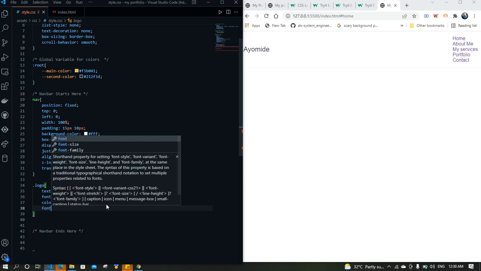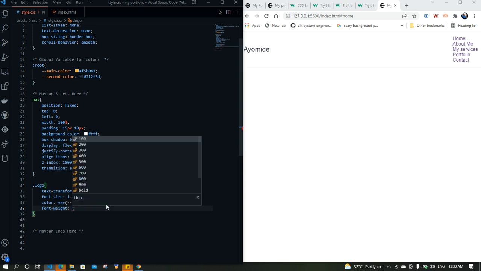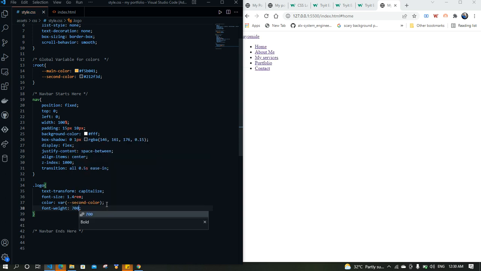So font width, I've set it down to 700. So 700 is going to be bold. You can see what happens now. It's very bold.